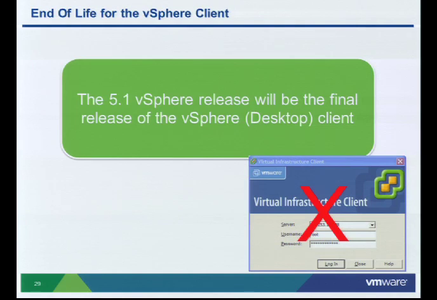So if I have not yet convinced you, I'm going to use the final nail in the coffin. The VI client is gone after this release. I think that deserves a round of applause. I thought I heard a boo, but yeah.